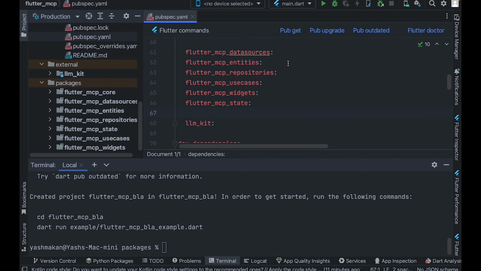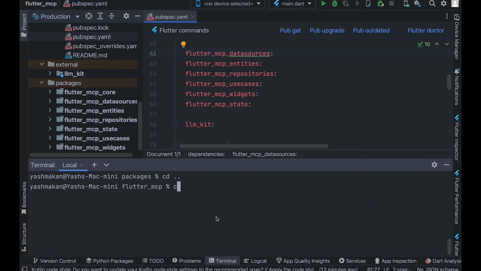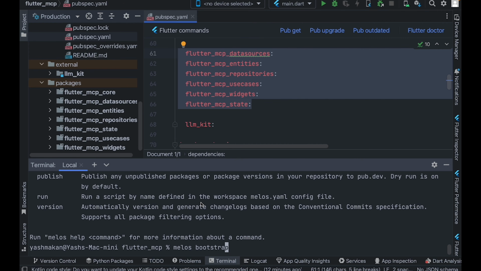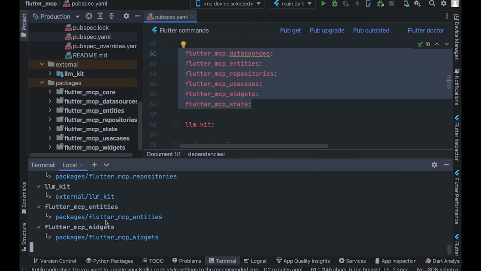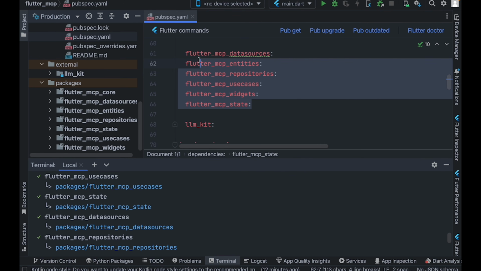Now, if you're wondering why we don't have a path here, the reason is that usually when we add local packages in Flutter, we need to specify the path. But what Melos does is, after adding these local packages, we can simply run melos bootstrap. What that will do is connect all of your packages with one another based on the dependencies, right?